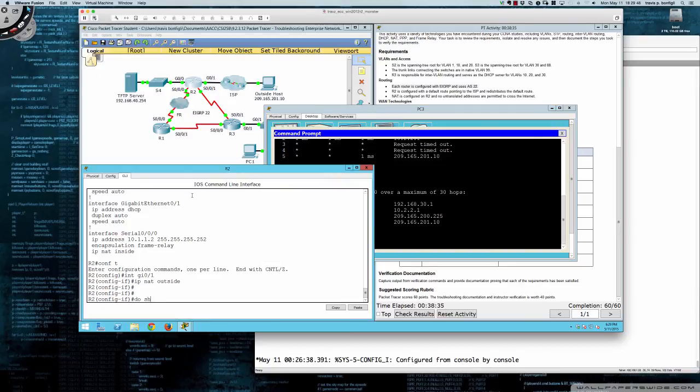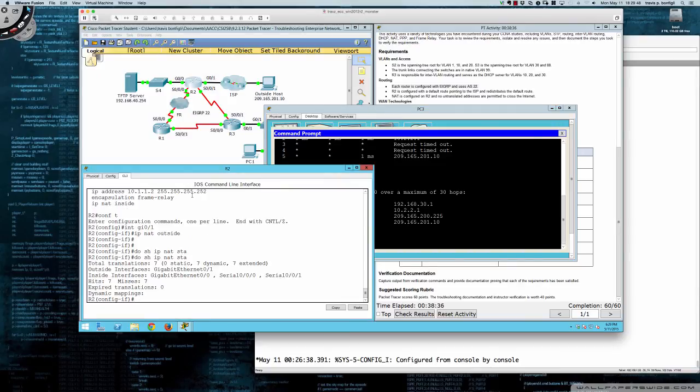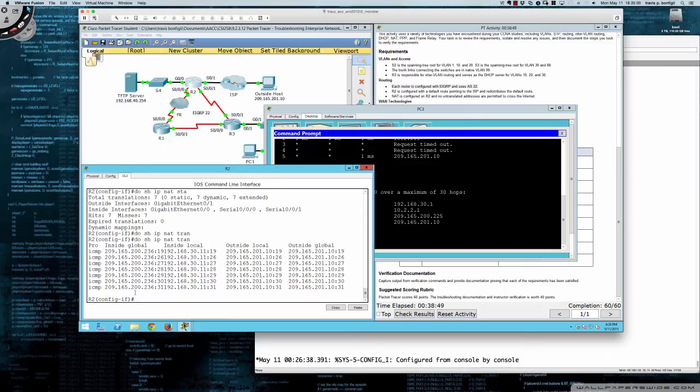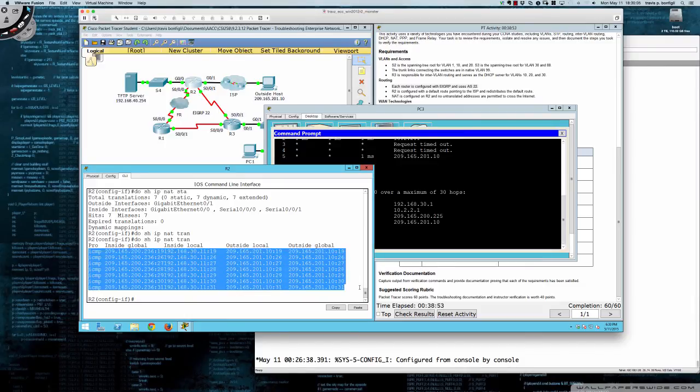If I were to say do show IP NAT statistics, you can see that we've got some translations. It shows our inside interfaces. It shows the outside interface. What if I were to say do show IP NAT translations? So here are the translations, the ICMP ping packets that were going outside. And so that wraps it up. And I apologize, I went right by it thinking that it was on there. It was not on there.